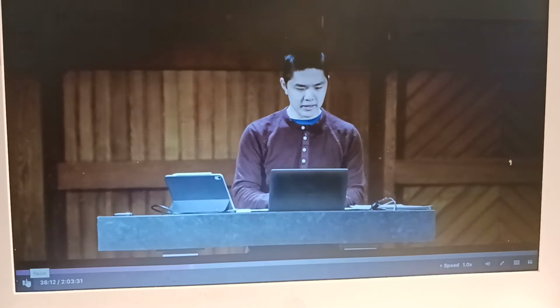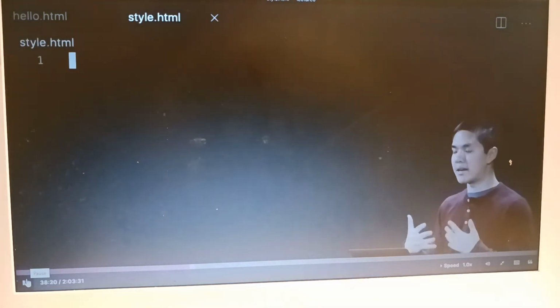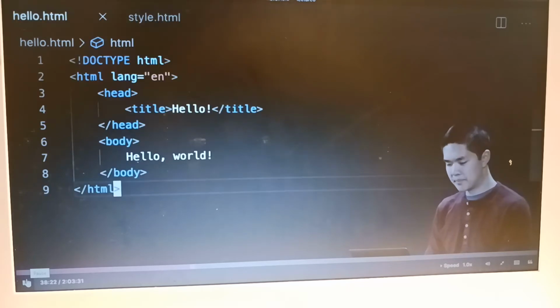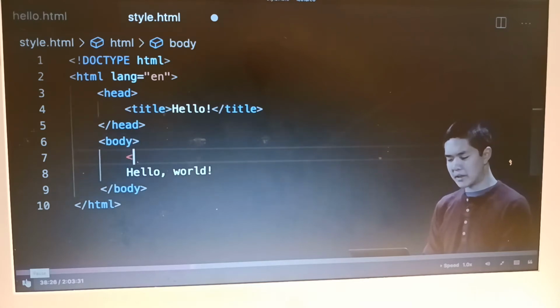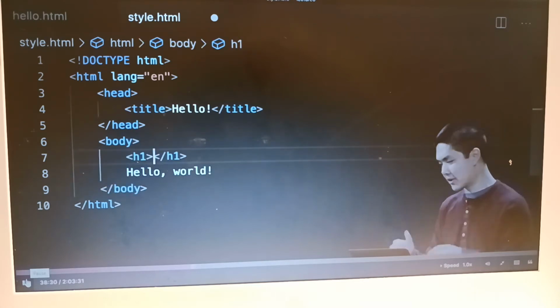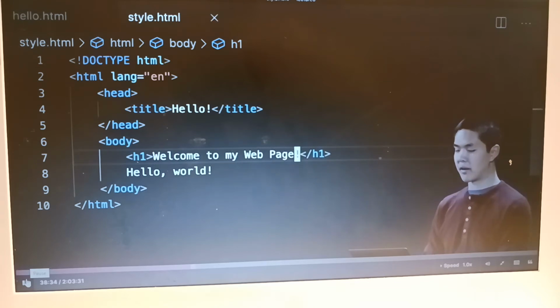So I'll go ahead and create a new file that I'll call style.html, just to demonstrate some basic ideas of adding some style to our page. And we'll go ahead and copy the same hello.html from before. And maybe in addition to hello world, I display an H1, some big heading at the top that says like, welcome to my web page, for example.